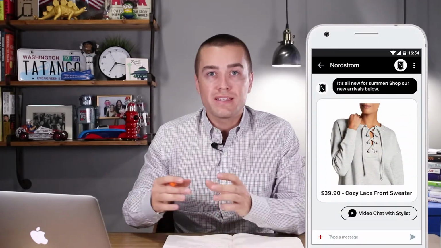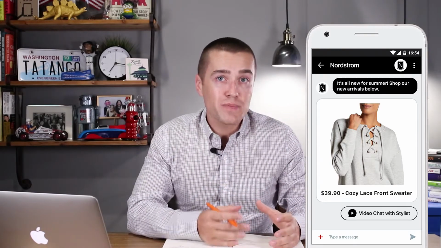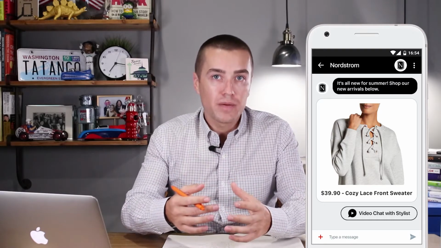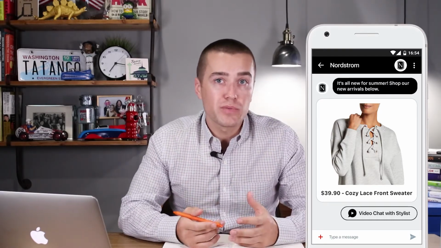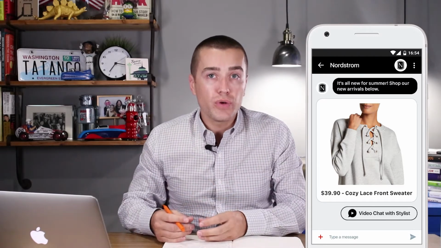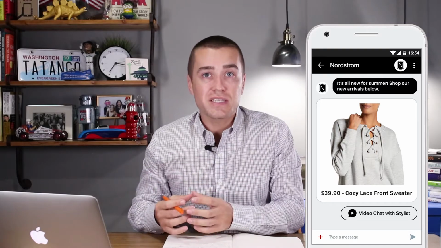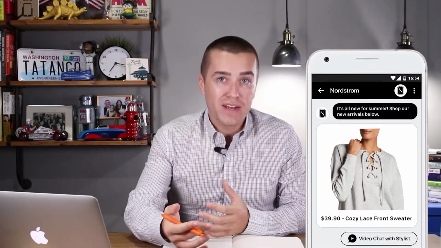The next one is a suggested action that can be placed in a business RCS message that would open up a video chat with the brand. So in this example from Nordstrom, they could send a promotion to their customers, and then they could include in that business RCS message a suggested action that would trigger a video chat with the brand itself.